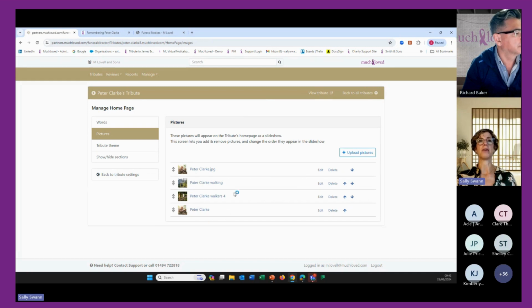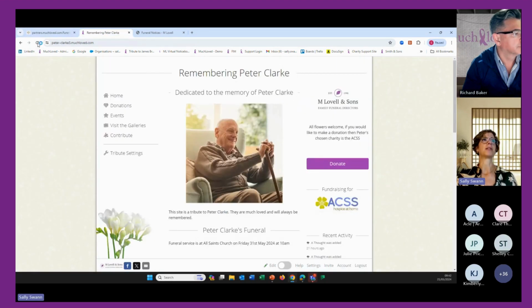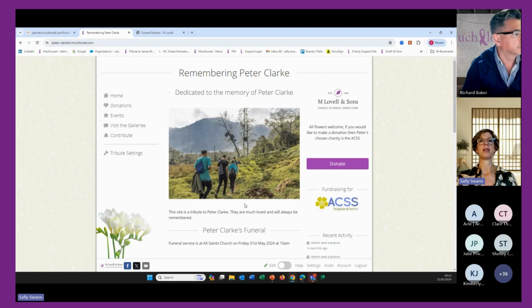Also, we can see here what I've done is I've put a duplicate of one picture, so I can just delete that one off. And then I can open up Peter's tribute and I can see that the others have been loaded. And if we sit here for a minute, we'll also see that they automatically go into a slideshow on the front of the tribute.